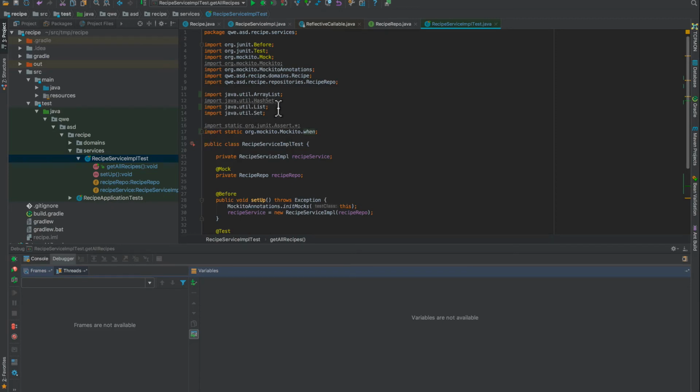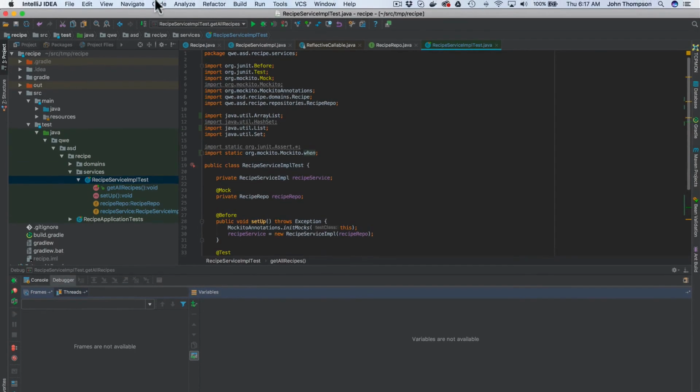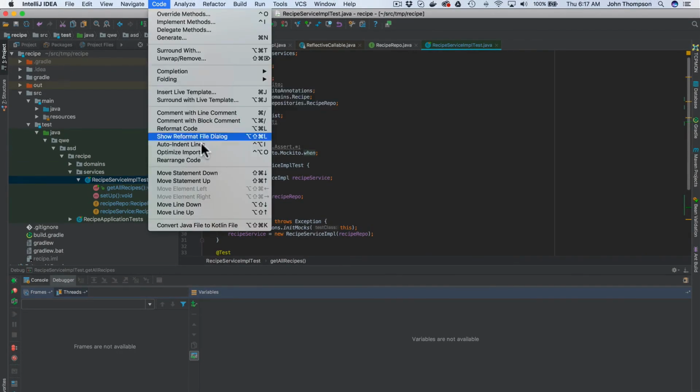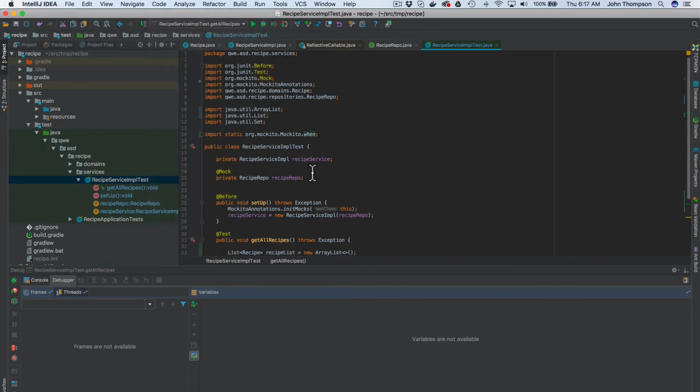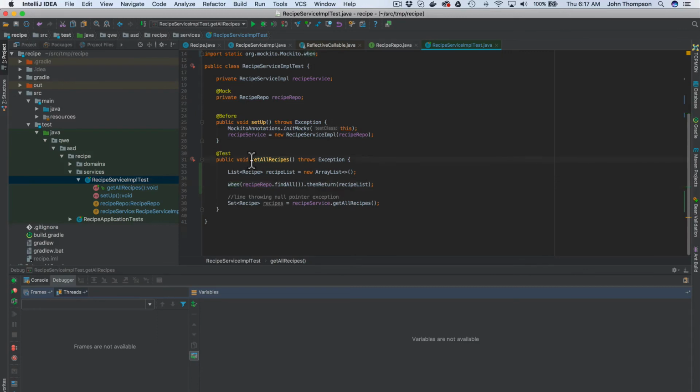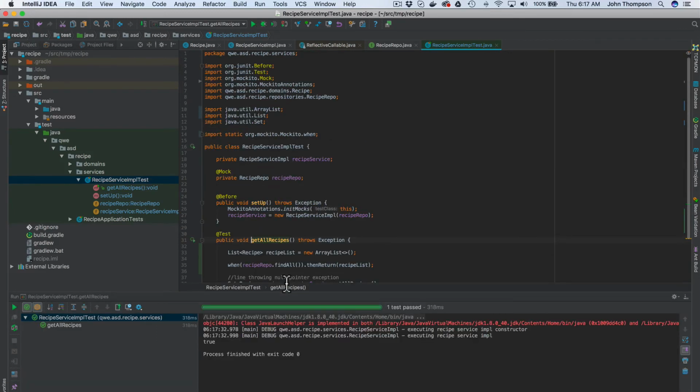Just as a reminder, you'll need to do the static import for when. We have a couple of other things that are no longer being used here, so let's clean that up right now. In IntelliJ, optimize imports, boom. Now let's go ahead and run this again. And we can see that it is now passing. So that set up Mockito to return back a value.